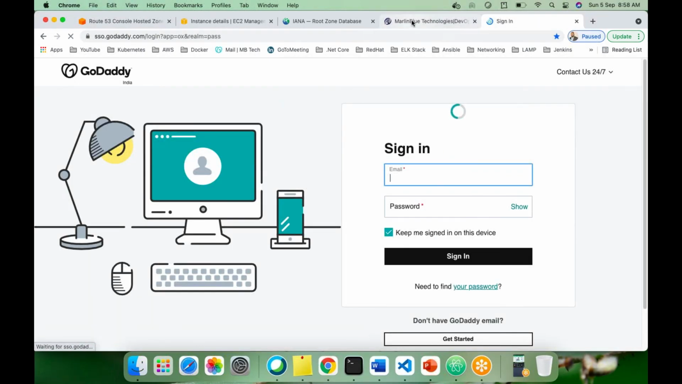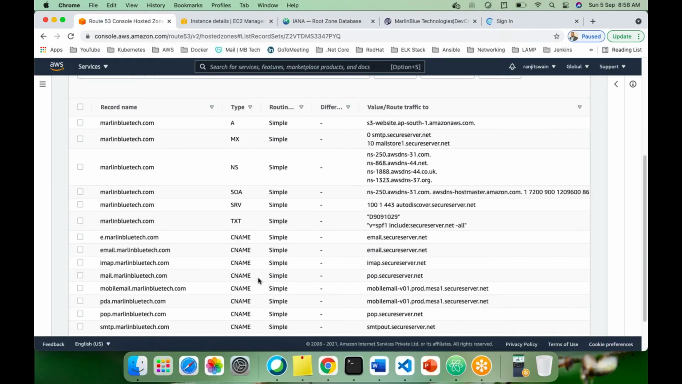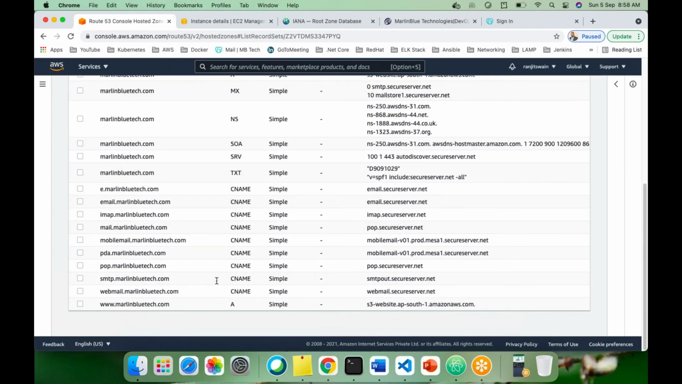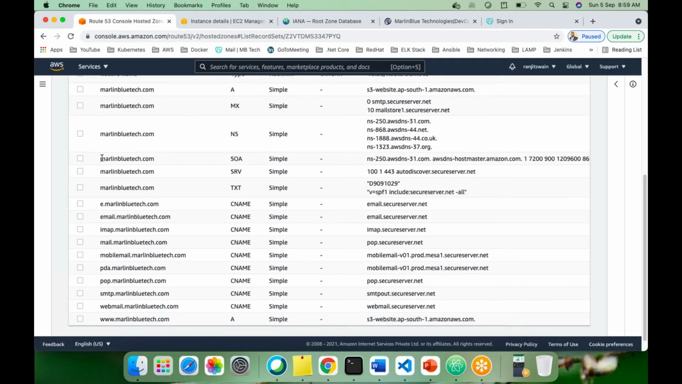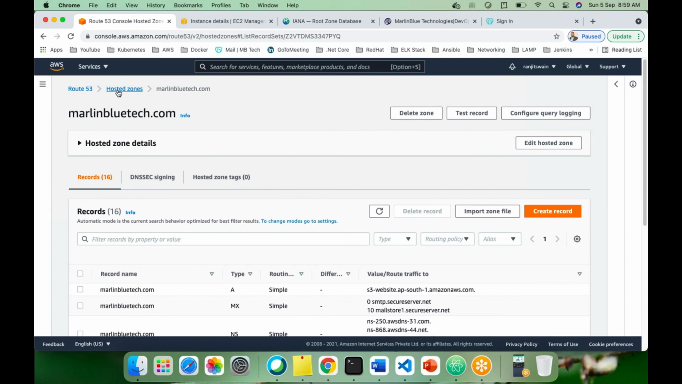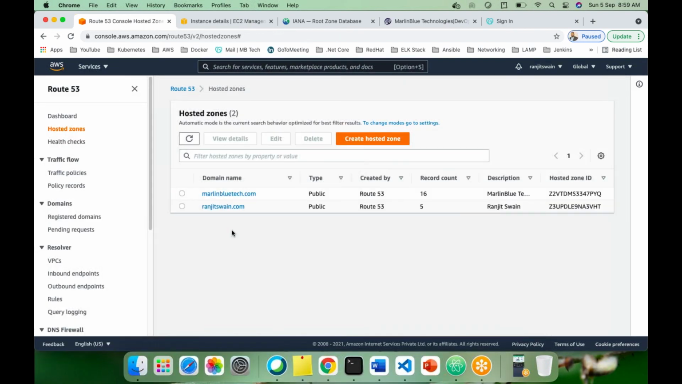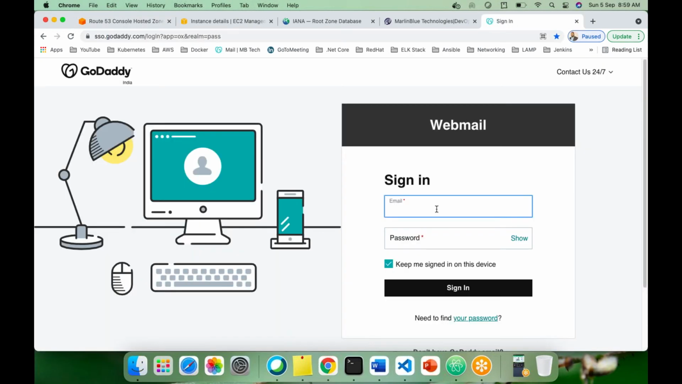So here I have done a hybrid kind of setup. If you see here, it is connecting to GoDaddy, because the marlinblue.com domain I have purchased from Amazon, but the mail service I have purchased from GoDaddy. Then I have integrated both GoDaddy and Amazon into this domain. So whenever I type this, I can just sign in.